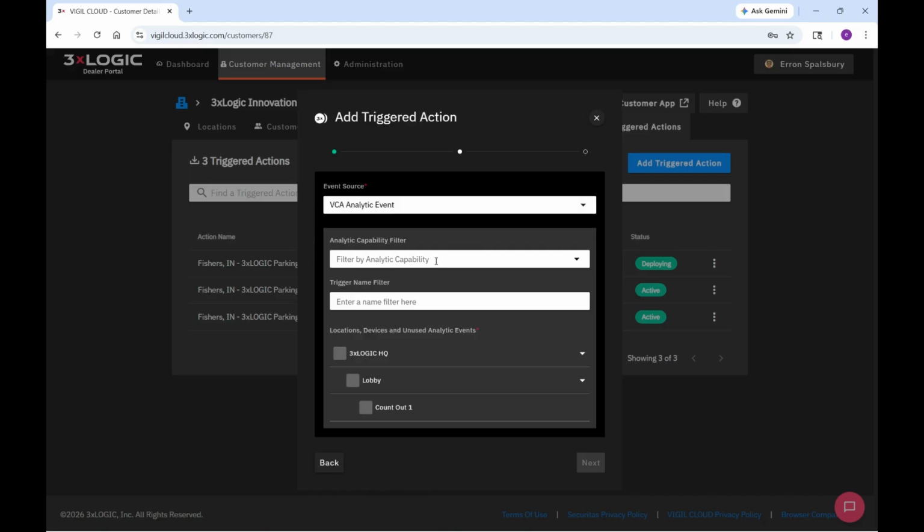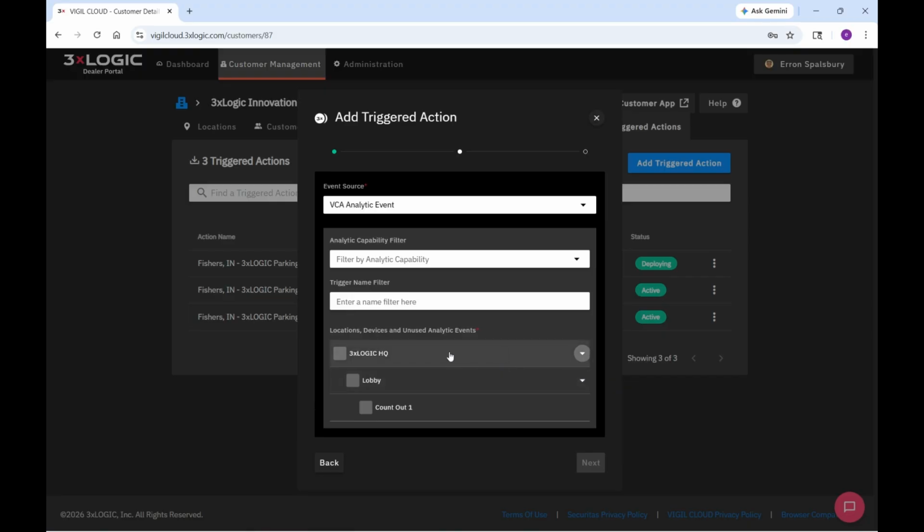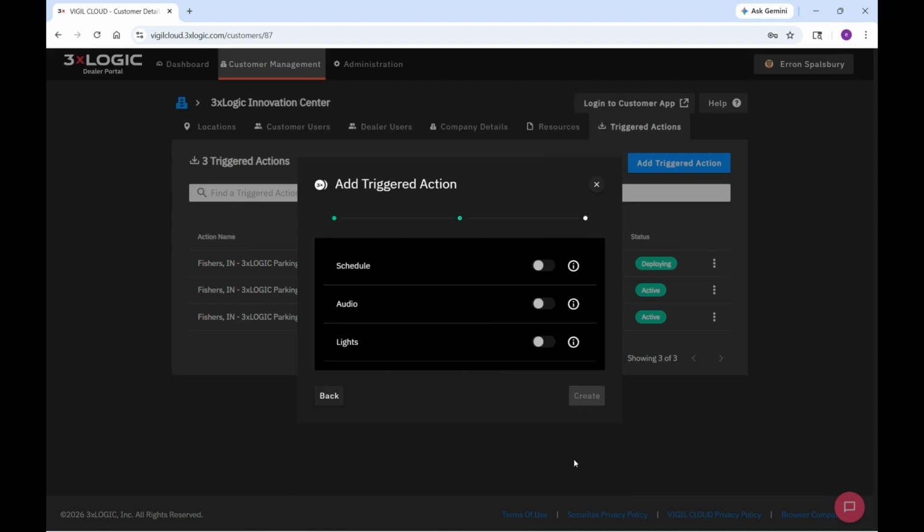I don't have any filter on here. I'm not going to look for any filters. I want to see all of my cameras that I have listed out down here. So I can come down here and expand these out or shrink them down if I want to affect all of them or whatever the case may be. Well, in this case, I do want it to be in my lobby as well as my counting line that I have set up. That's what I want this analytic to essentially trigger. Once I have that, go ahead and hit Next.